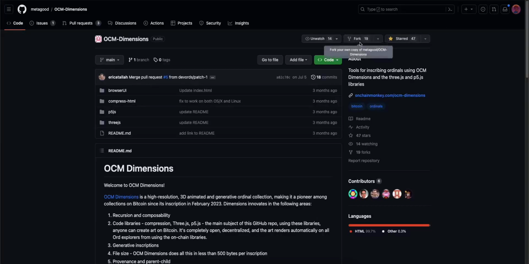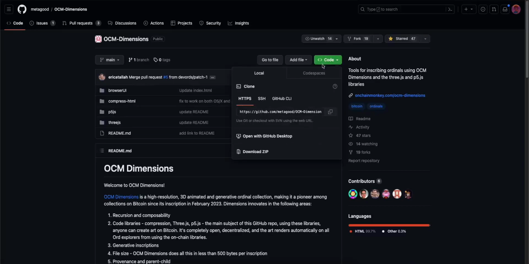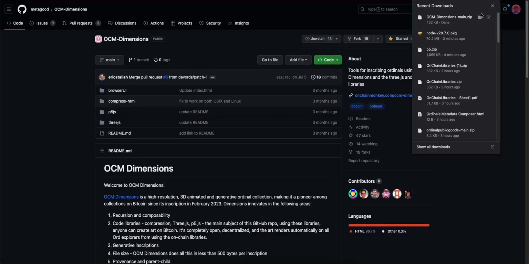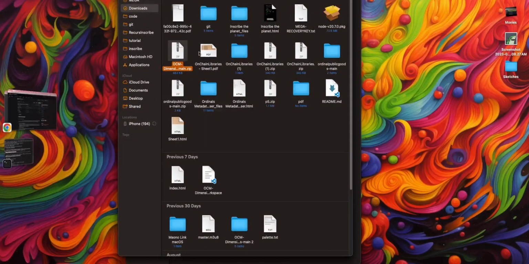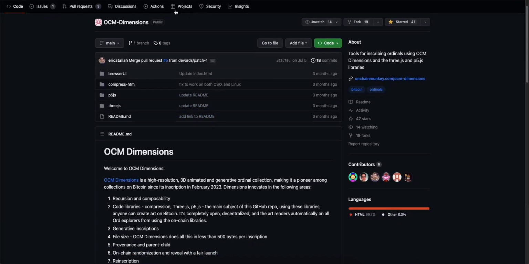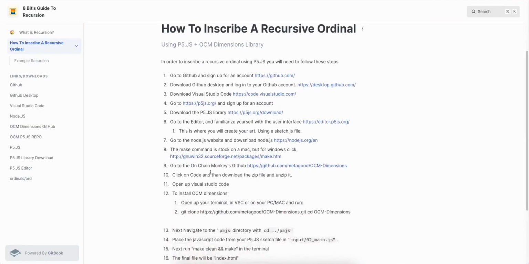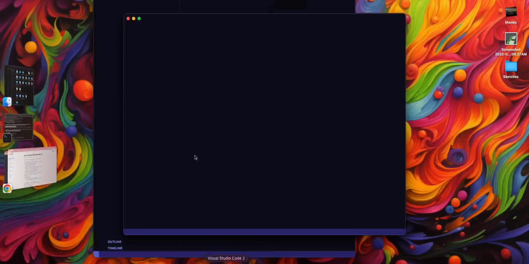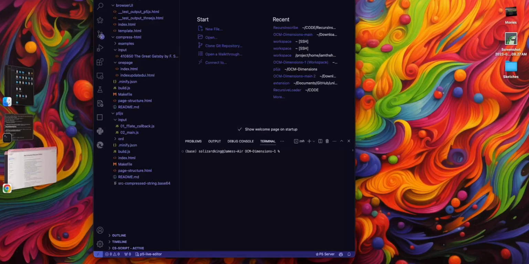Okay. So these are the tools for inscribing ordinals using OCM Dimensions and the Three.js and P5.js libraries. What you're going to do is you're going to click code and you're going to download the zip. And then you're going to unzip that file. And just make sure you take note about where you actually stored that file, because we're actually going to use that pretty soon. Okay? All right, you got that file. Your next step is going to be to open up Visual Studio Code, baby. You're getting there. You are getting there. Don't mind the mess.